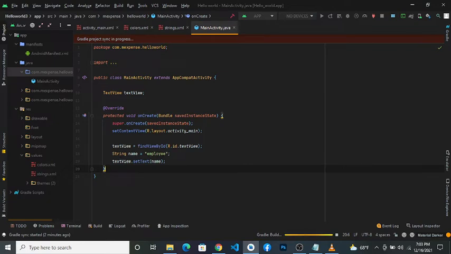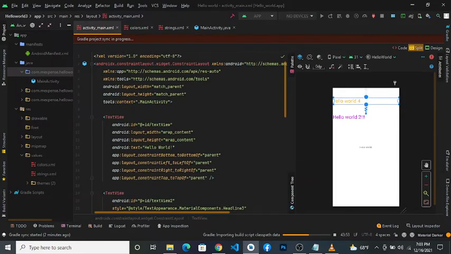This is the employee. So I want to change the text in my UI, this one. I want to change it to the name.